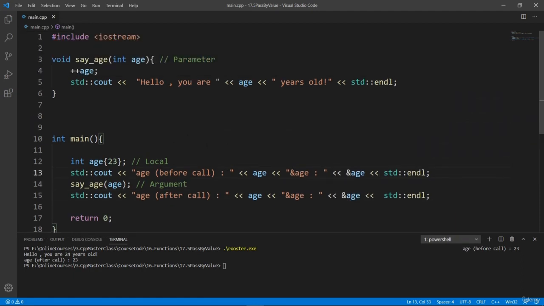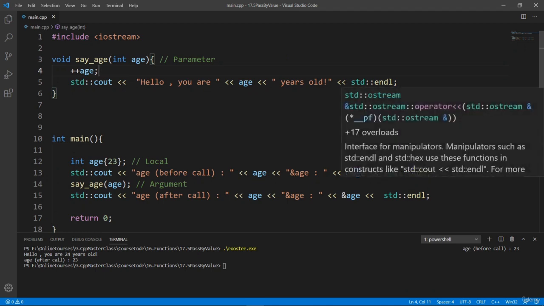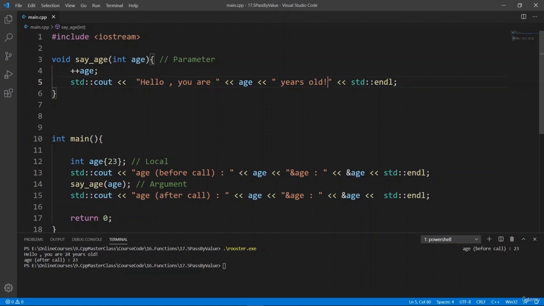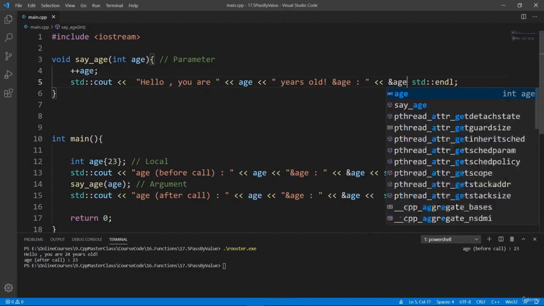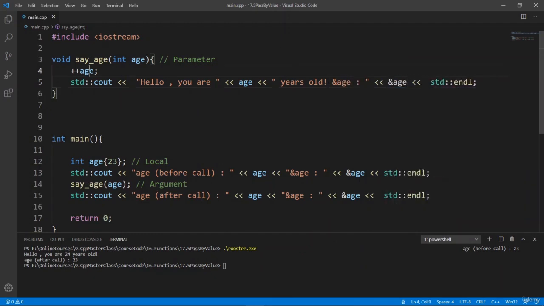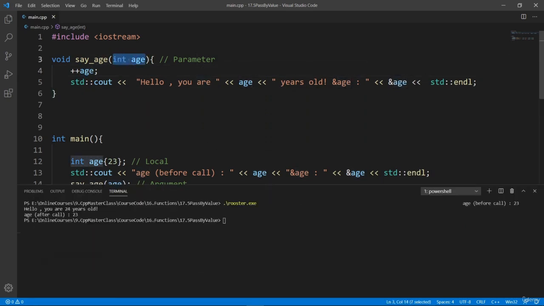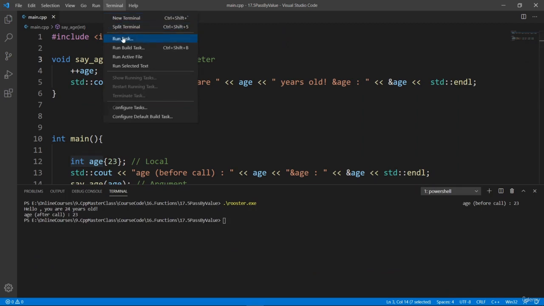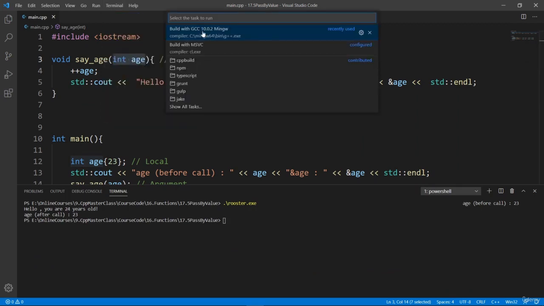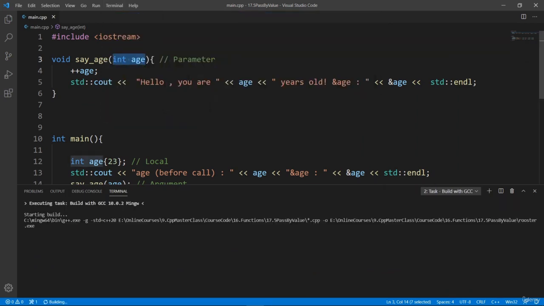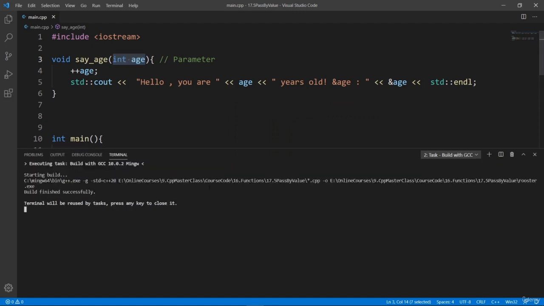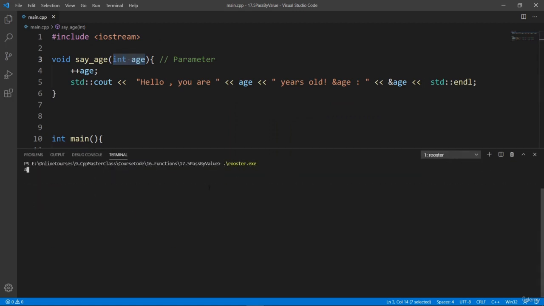And when we hit the body of our function here, we can also print the address of age. No big deal. So we can say address of age. Let's do that here. And we're going to print the address of the local age variable, which was passed as a parameter. Now we can build our program and watch those addresses. We're going to build with GCC. The build is good. We can clear and run Rooster.